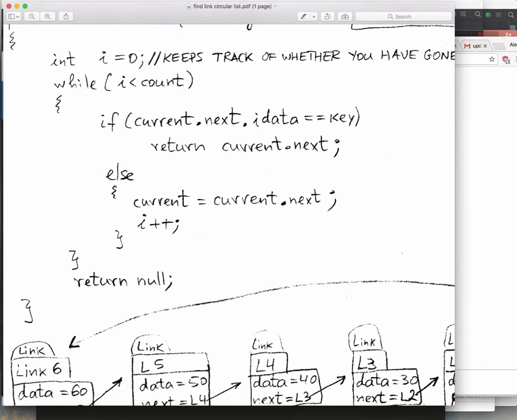So the find works like this. We're looking at the data of the link after the current, and if we find it, we're going to return the link after the current, which is the one that has the data. Easy enough?